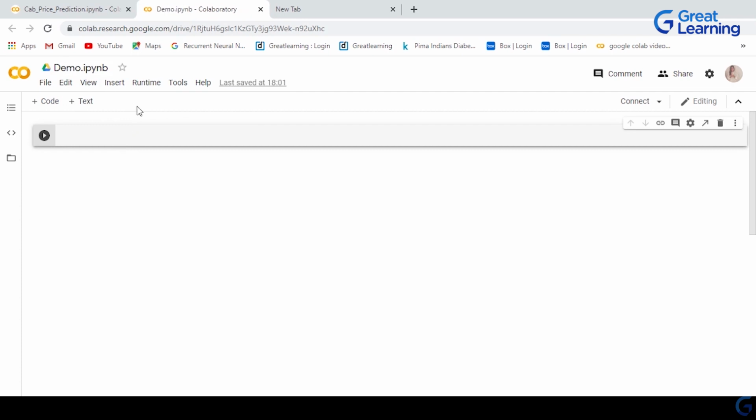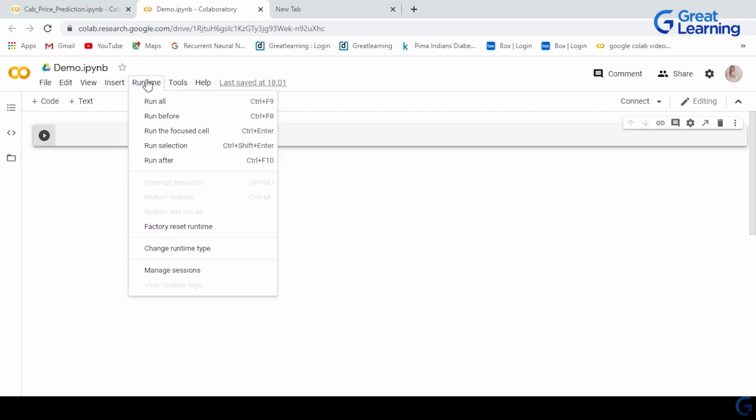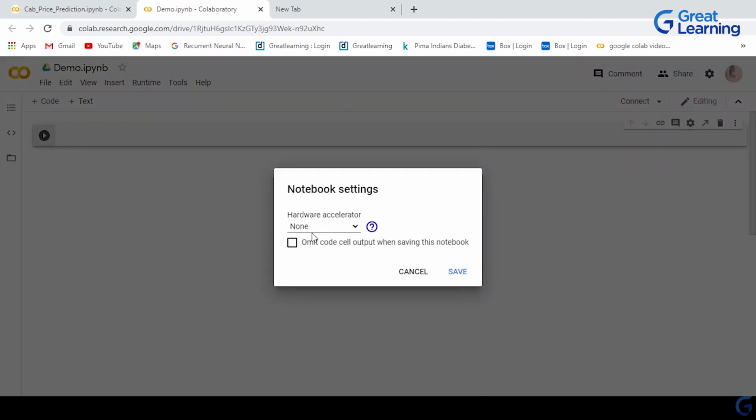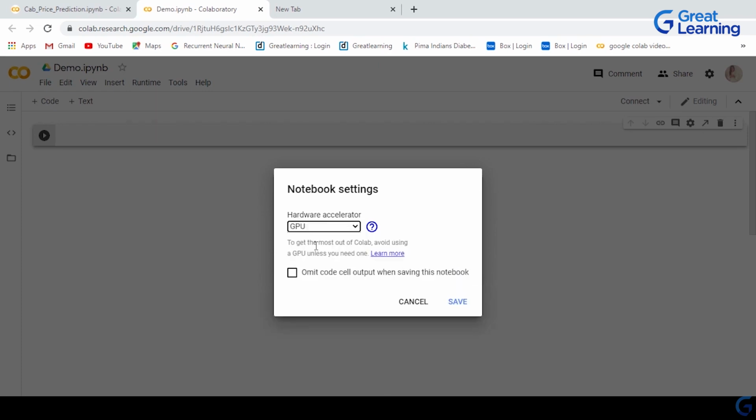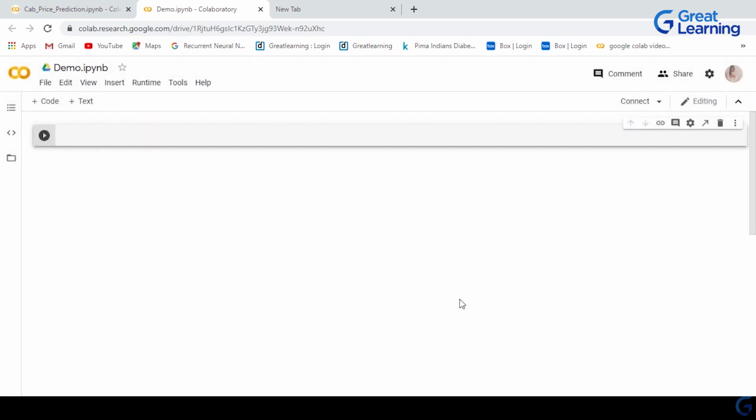Now we will have a look at the runtime. Go to Runtime, click over there, and you will get a Change runtime type option. Click over there and here you have a hardware accelerator: none, that is CPU, GPU and TPU. If you want to go for GPU, click on it and then save. This is how you can start using GPU or TPU in Google Colab.